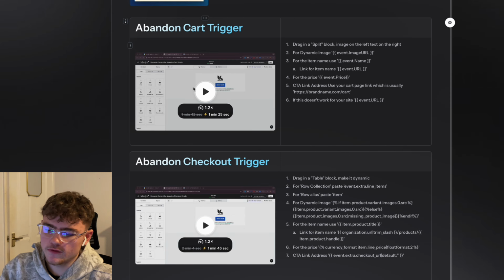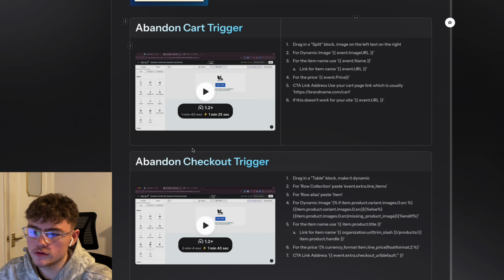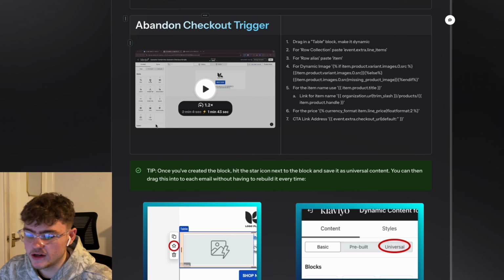As you can see, we've got 2 different dynamic content blocks for the 2 different flows, so make sure you set them both up. And then a quick tip.